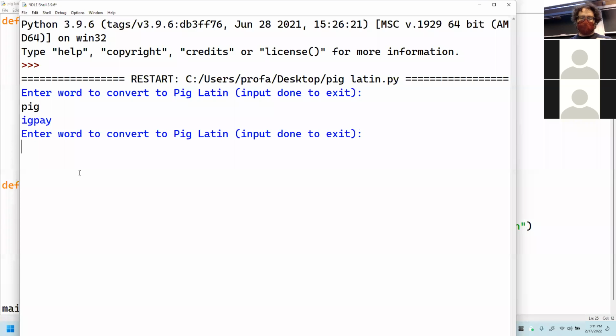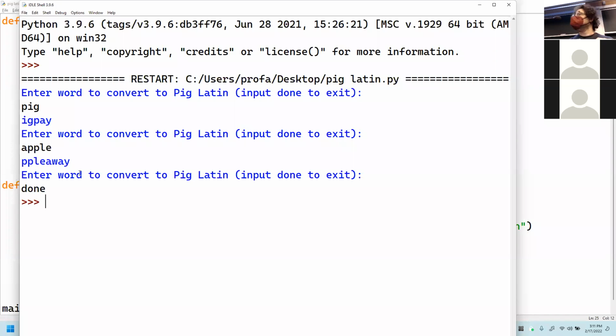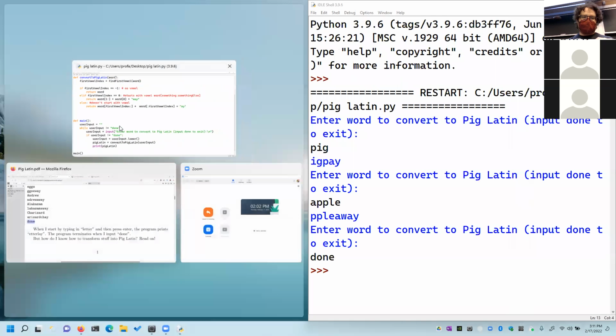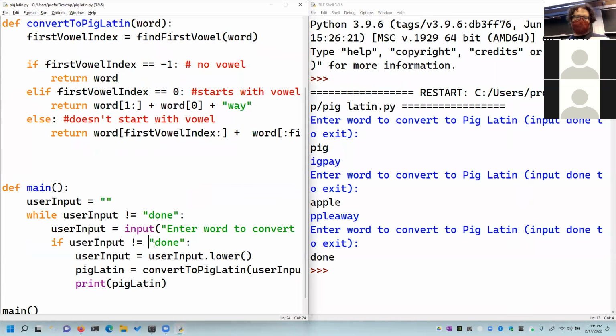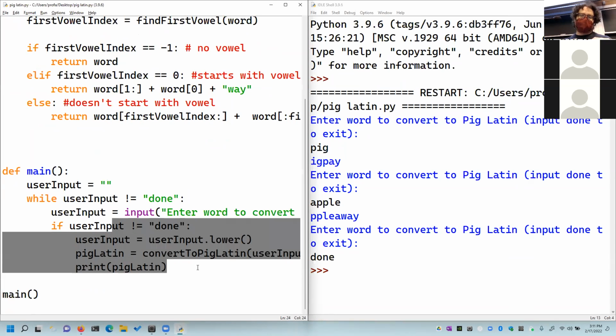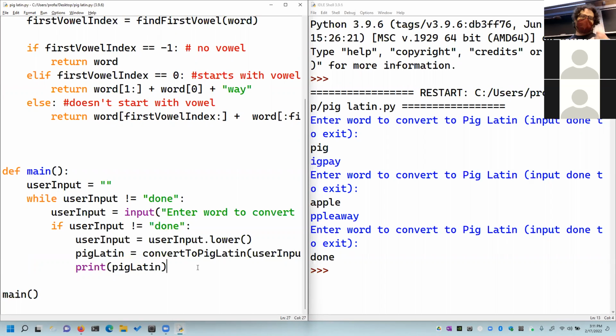Pig, egg pay, apple, done. Right? Why didn't it print anything out? Because what we've done over here is said, if the user input is not done, do this, but it was done, so we didn't do any of this. There's a lot of ways to program your way around this.